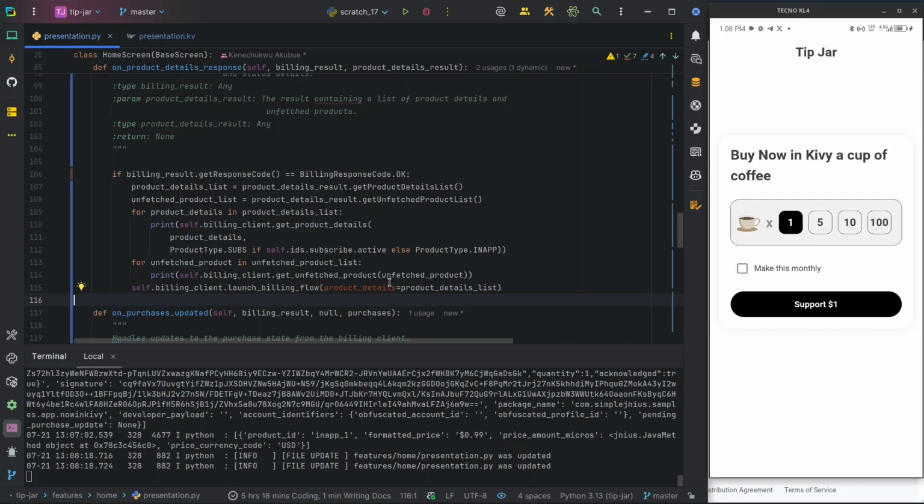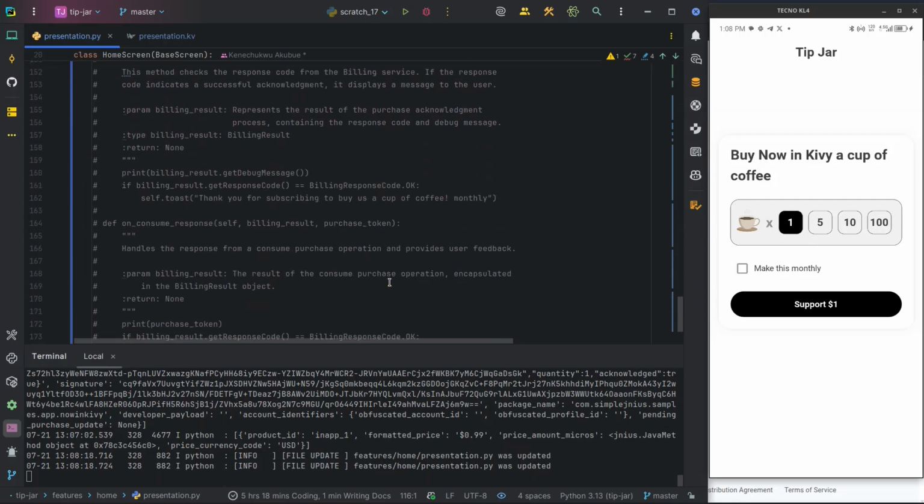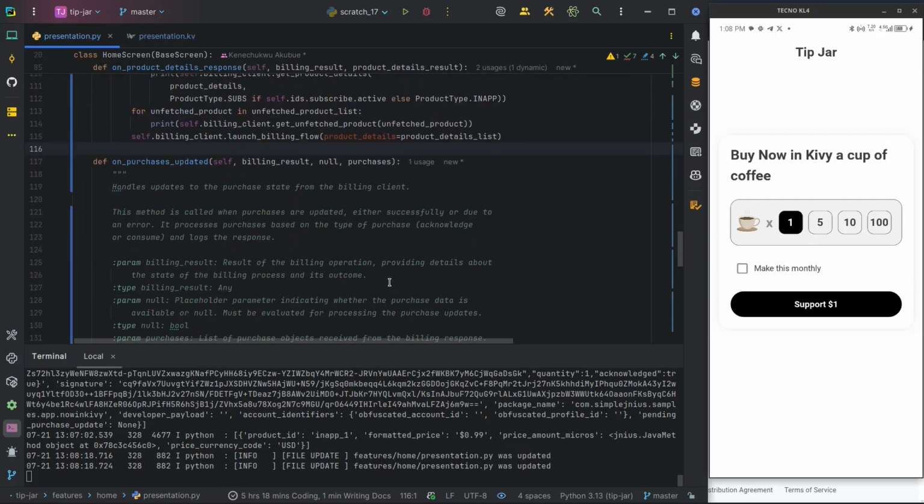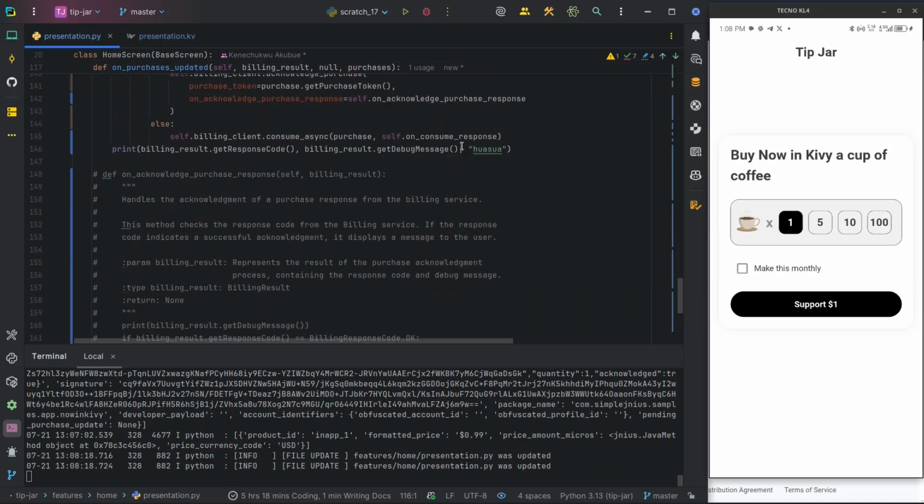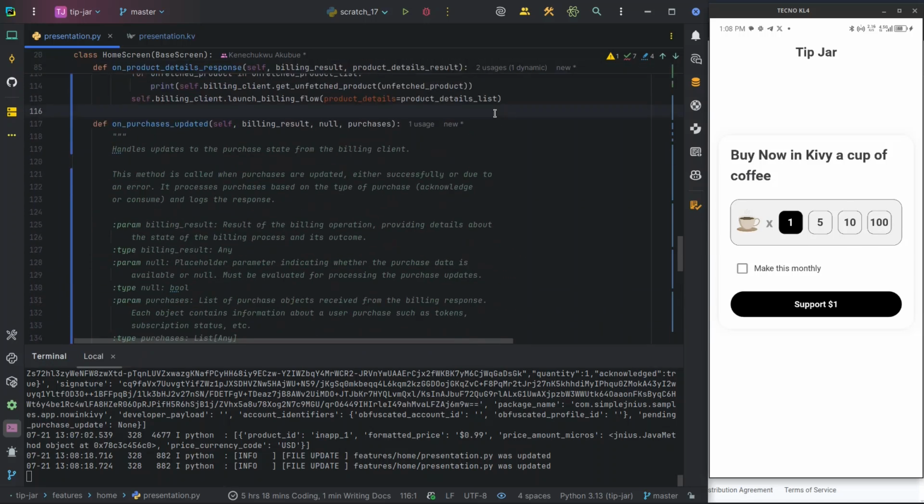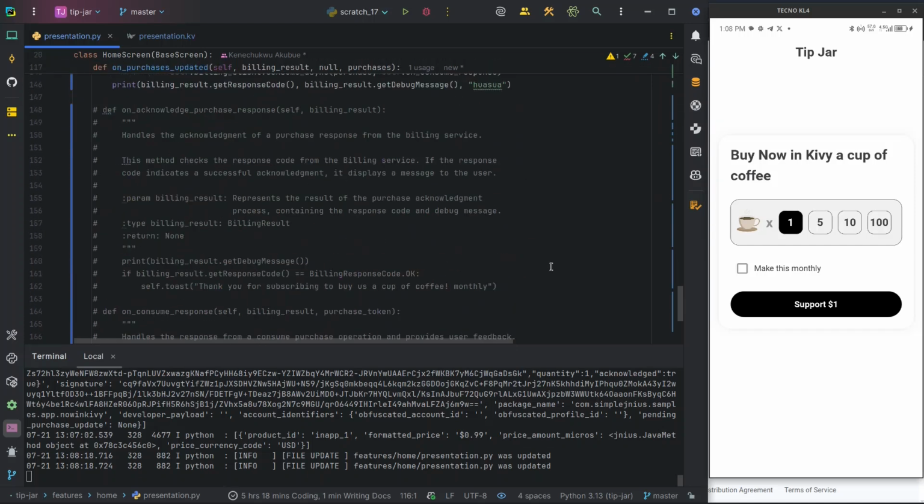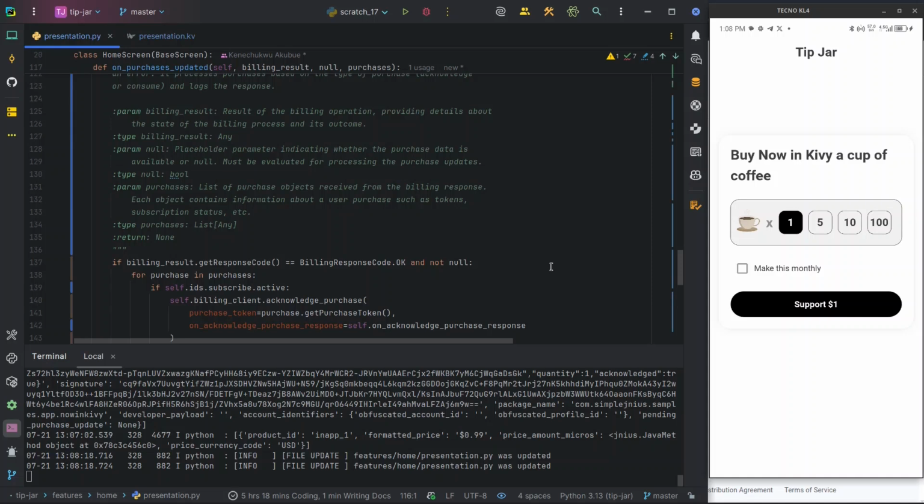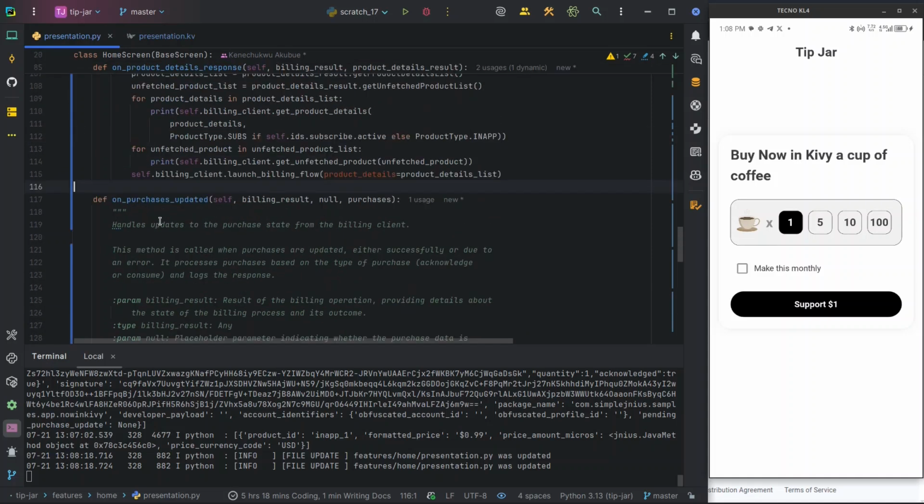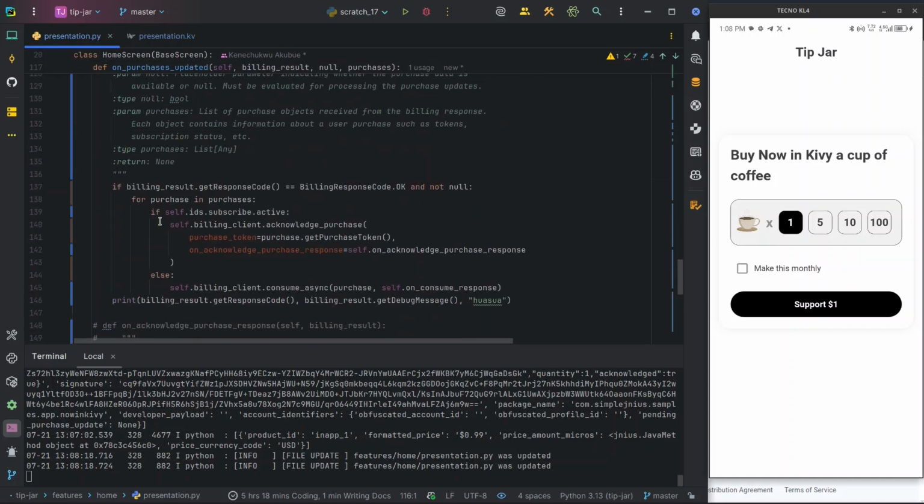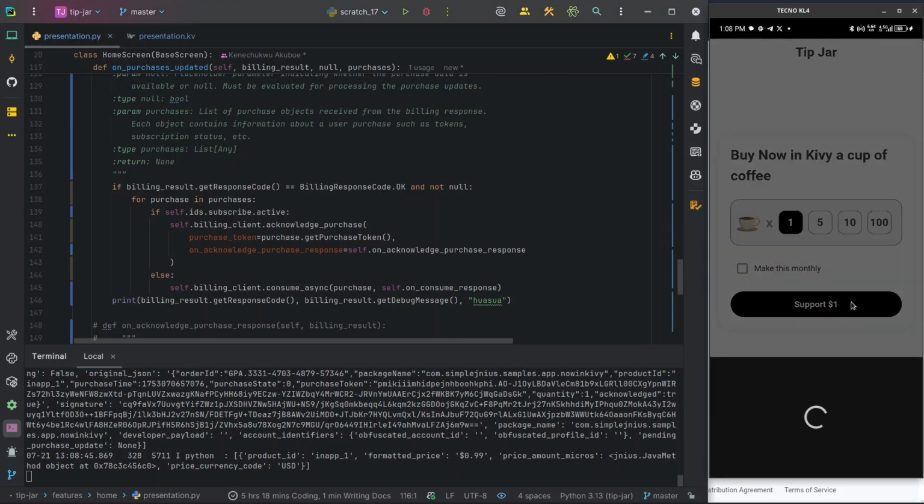This is going to crash. So first of all, we need to uncomment. What do we need to? Okay, I don't think it will crash yet. It won't crash because we have already uncommented our on purchases updated. Yeah, we've already uncommented this bad boy right here. So what we're going to do, once we click on this, we should be able to get an error. Yeah, so it works perfectly at this moment.